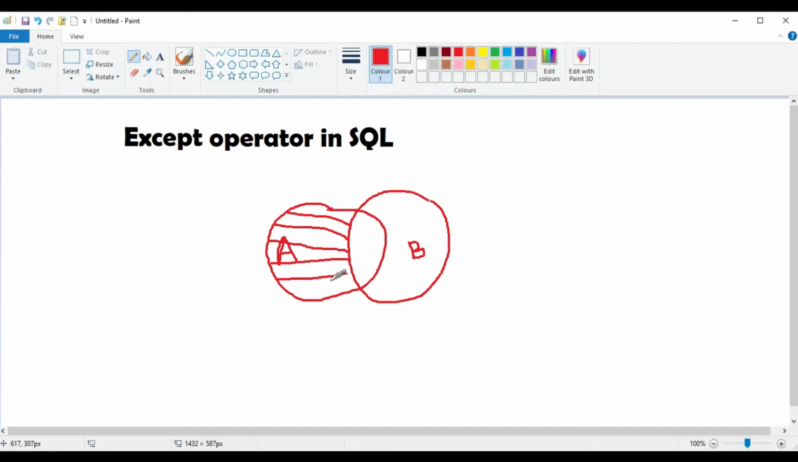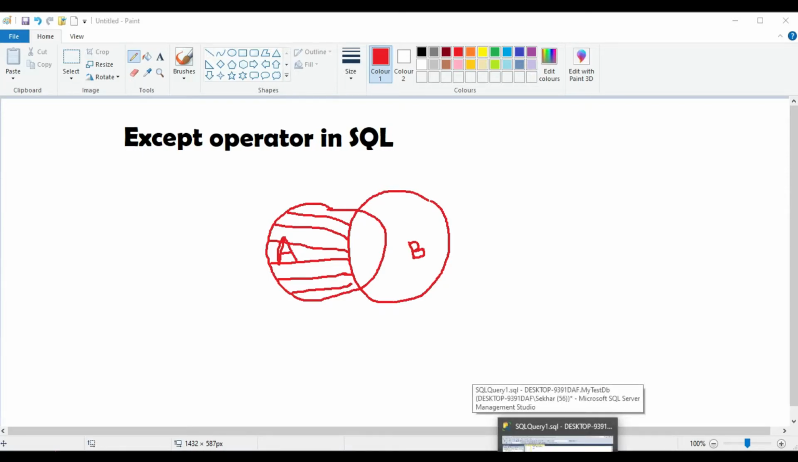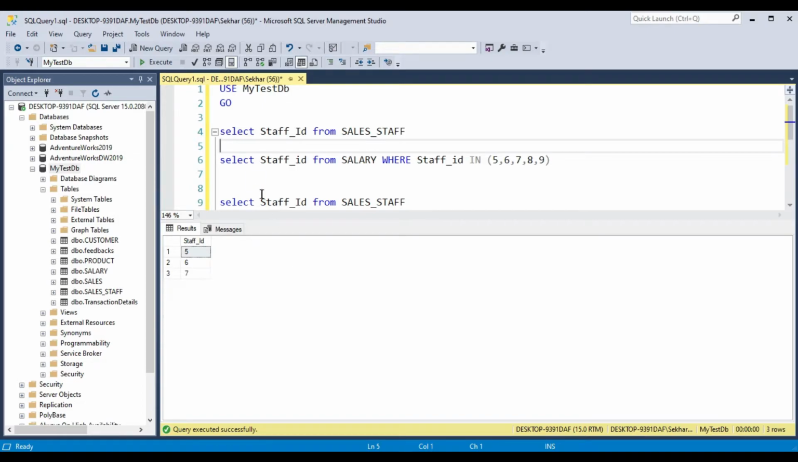Hope you can see my screen clearly. And again, as I told you, the result we get after except will be the distinct rows from the first query. Okay, let's write some simple queries to understand the except operator.